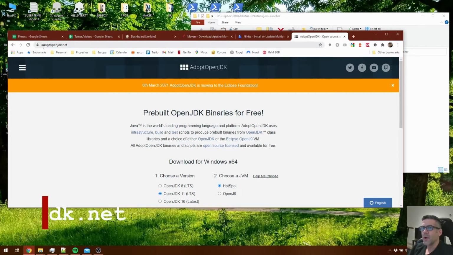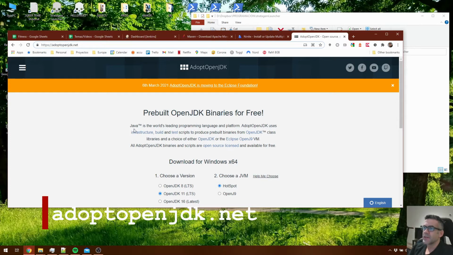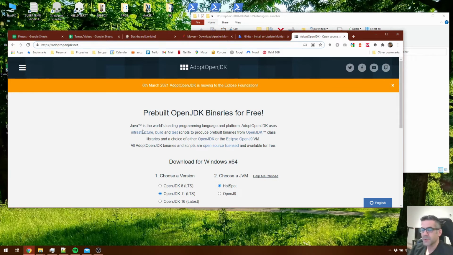I'm going to go to adoptopenjdk.net. This is to get the open source free Java JDK. Also, you could get the JDK from Oracle's official website, but that one will require some licensing if you want to use it for commercial purposes. So let's go with this one.